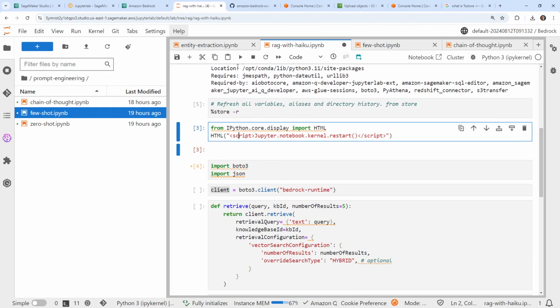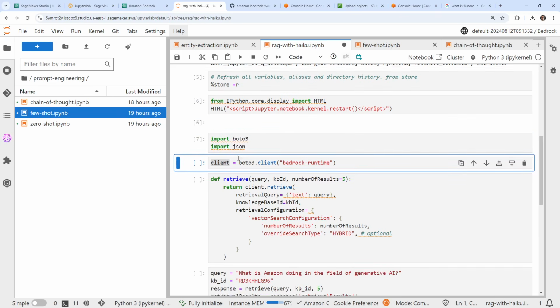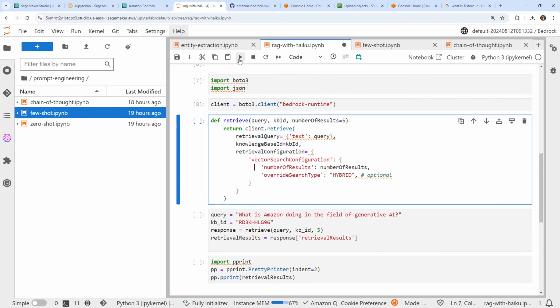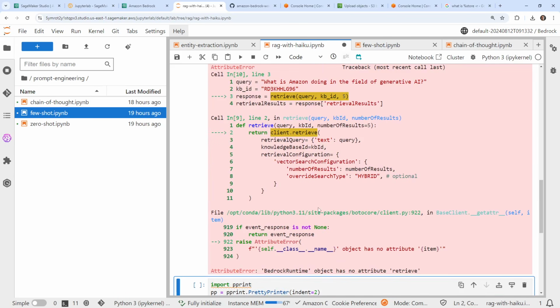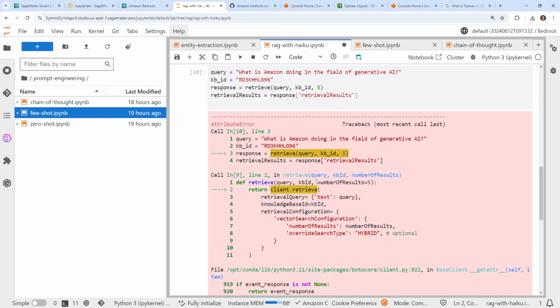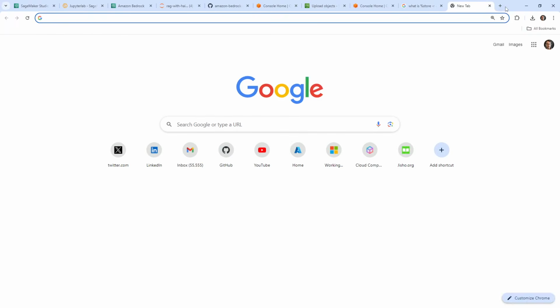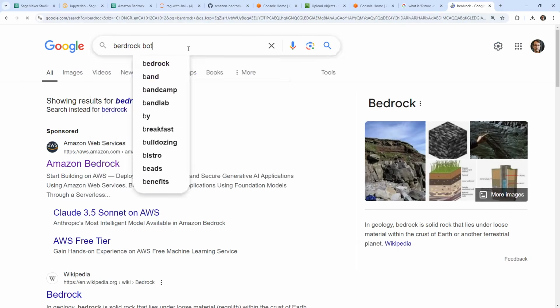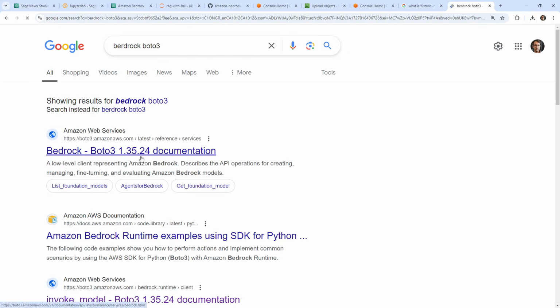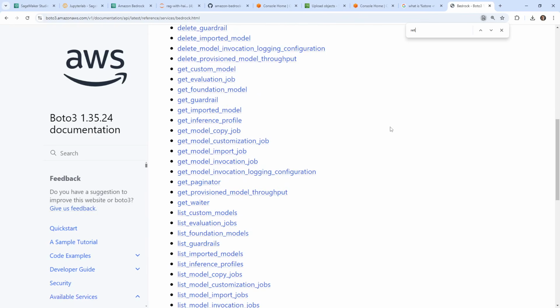I think we already ran that. I'm going to just run it again. And we have an error. Bedrock runtime object has no attribute retrieve. Okay, so let's go ahead and look up Bedrock Boto3. And so maybe it's changed since it was last used. Retrieve.